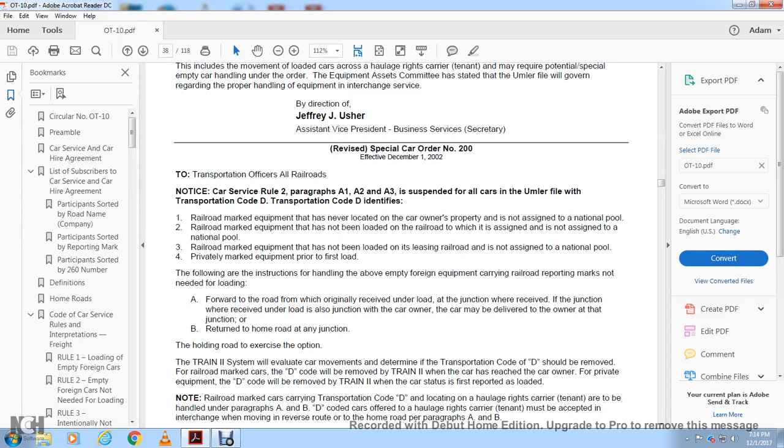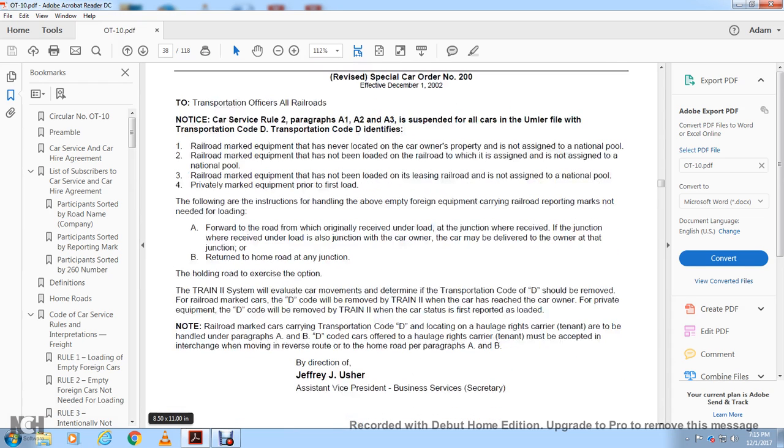The following are the instructions for handling the above empty foreign equipment. The carrying railroad reporting marks are not needed for the loading forward for the road with originally received under the load. When received at the junction over the received unloaded, with the junction with the car owner, the car delivered to the owner at the junction is to be returned home with the return to the home road at the junction, holding to the road to exercise the option.